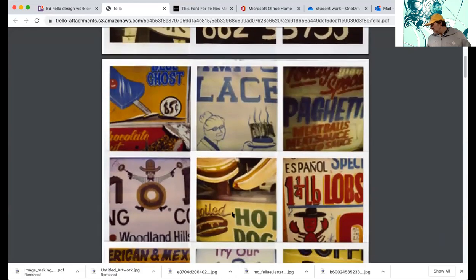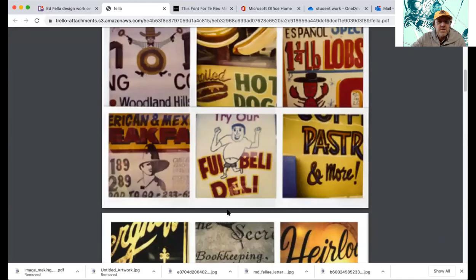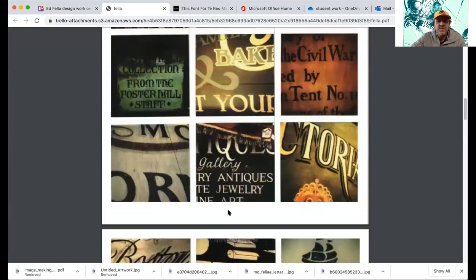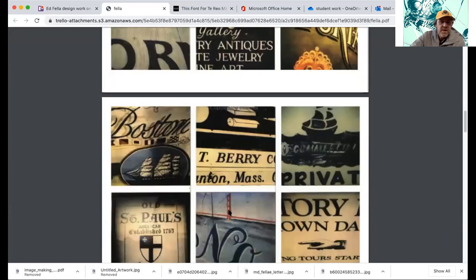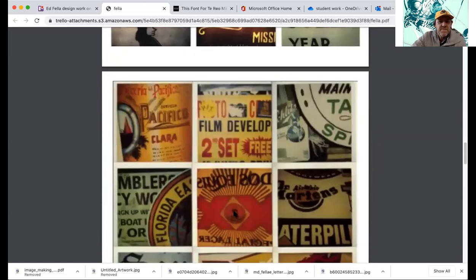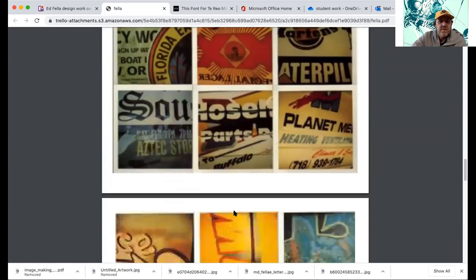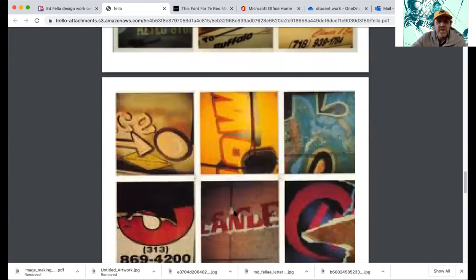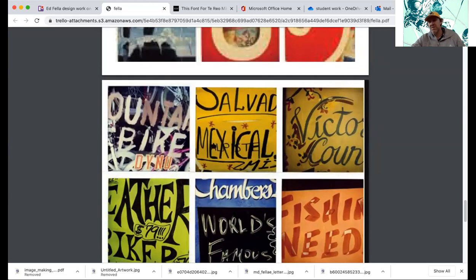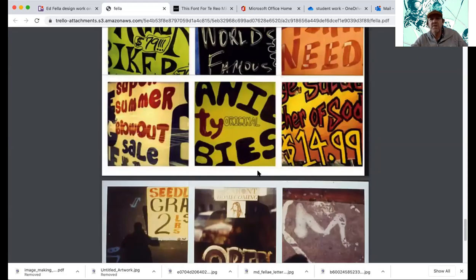As he's traveled across the countryside, taking all these photographs of signs. It's a beautiful book. So we're going to end up doing a variation on it.